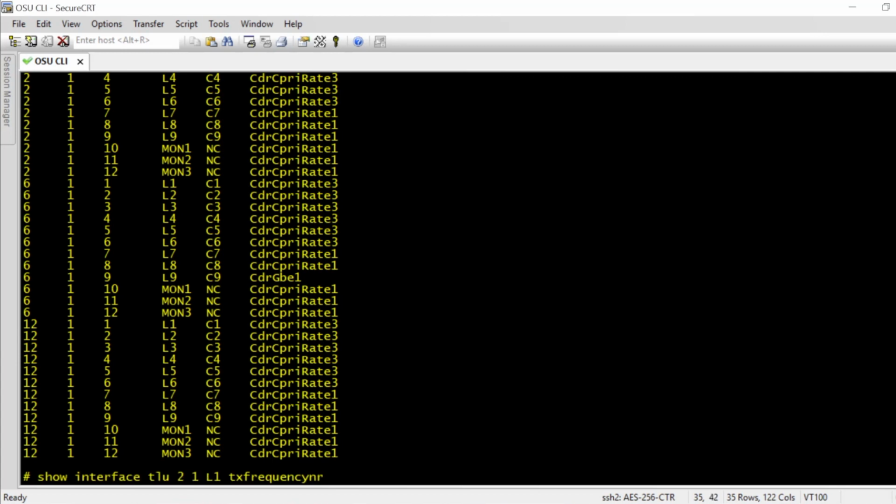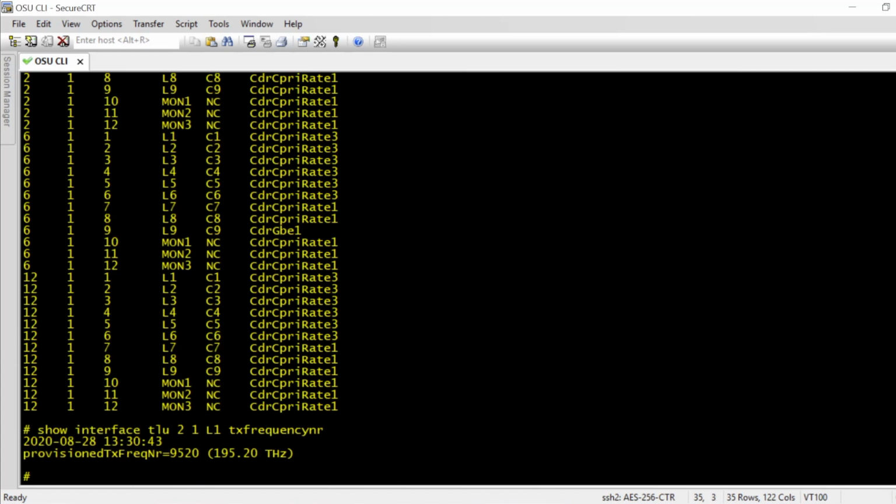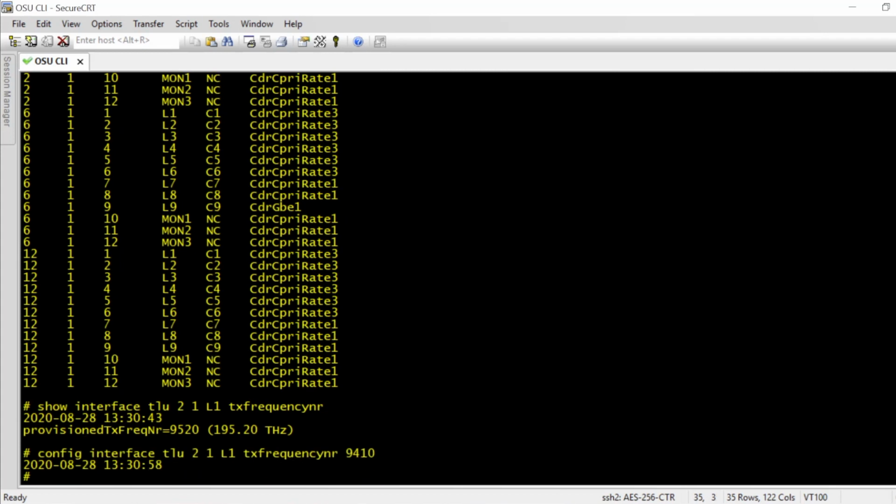Show interface TLU2-1L1 transmission frequency number. The frequency is not the same as it should be according to the exercise, and therefore, let's change it with this command. Config interface TLU2-1L1 transmission frequency number 9410. Let's check if the frequency is the expected one.